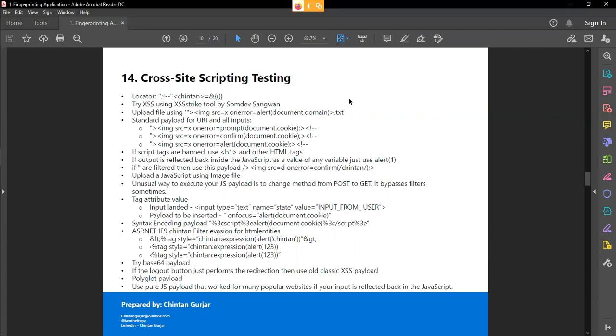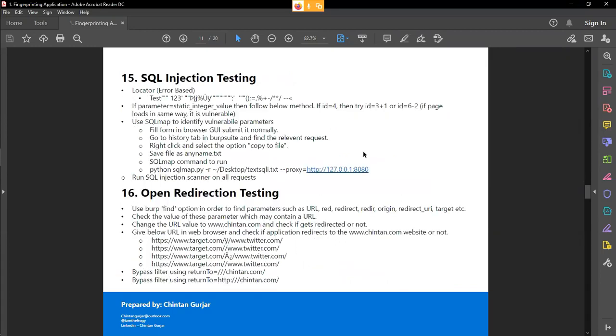You can see cross-site scripting testing. They have given us some payloads that could help us with leaking information, and a few things can happen there. Then SQL injection testing over here. They have given locator error based testing. If the parameter is a static integer value, like ID equals 4, try ID equals 3 plus 1. If the page loads in the same way, it's vulnerable. Use sqlmap to identify vulnerable parameters.